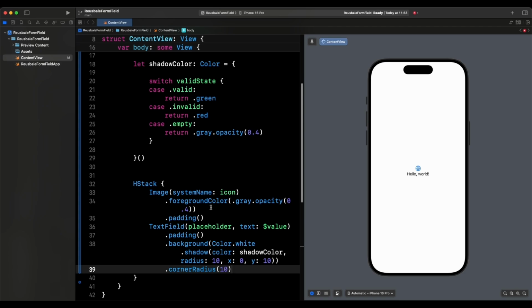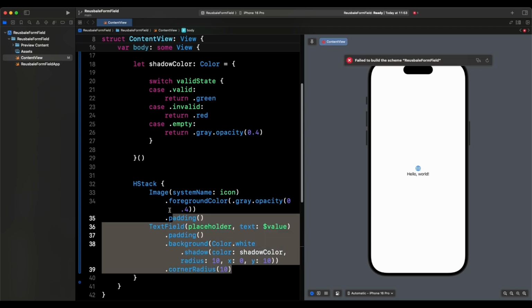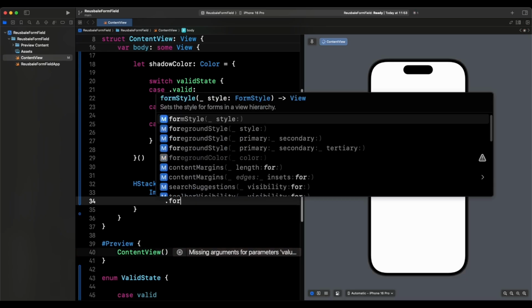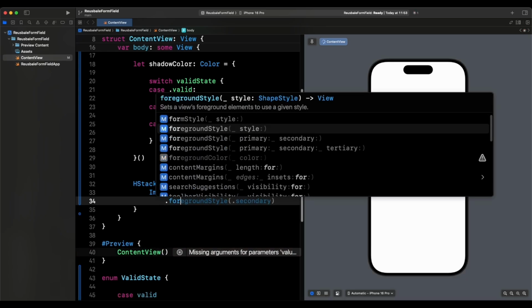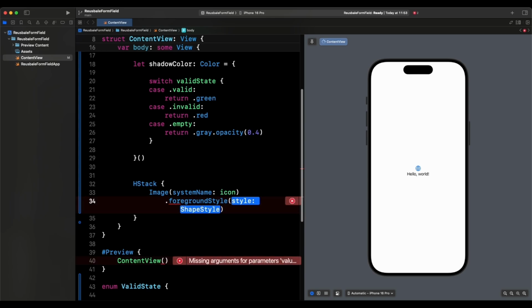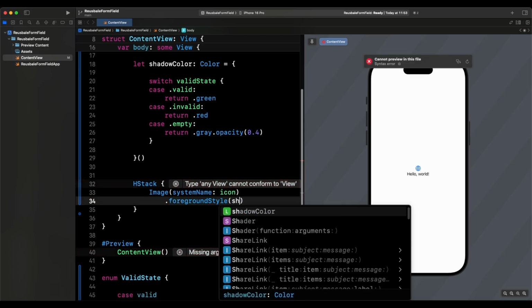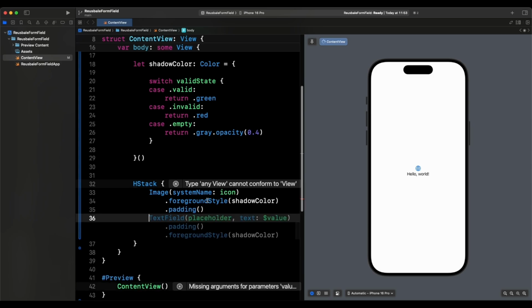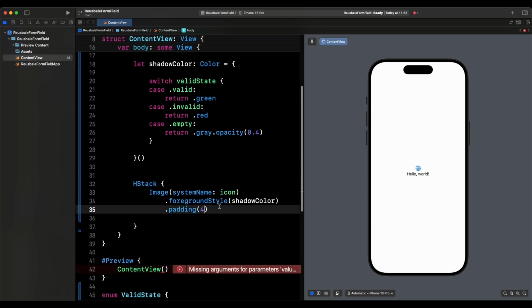Okay, that was a lot of code it just suggested. A lot of it is going to be wrong, so let's just get rid of it. And that's going to be the foreground style, I believe. This is going to be shadowColor, like so. And then we're going to say padding here, and the padding is going to be 4. So that's going to be that.